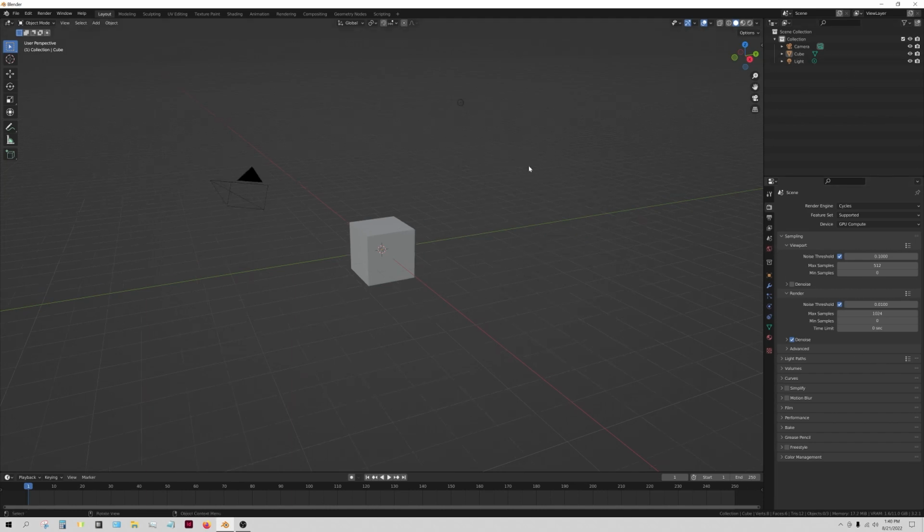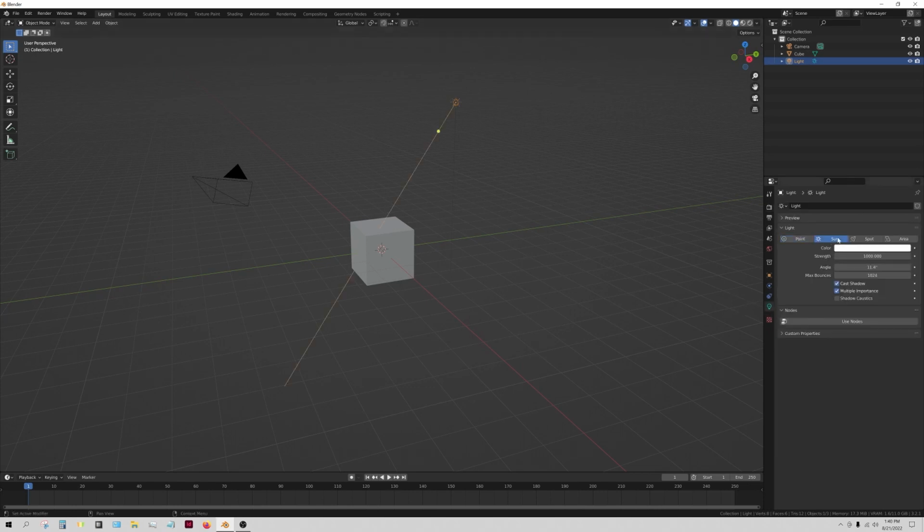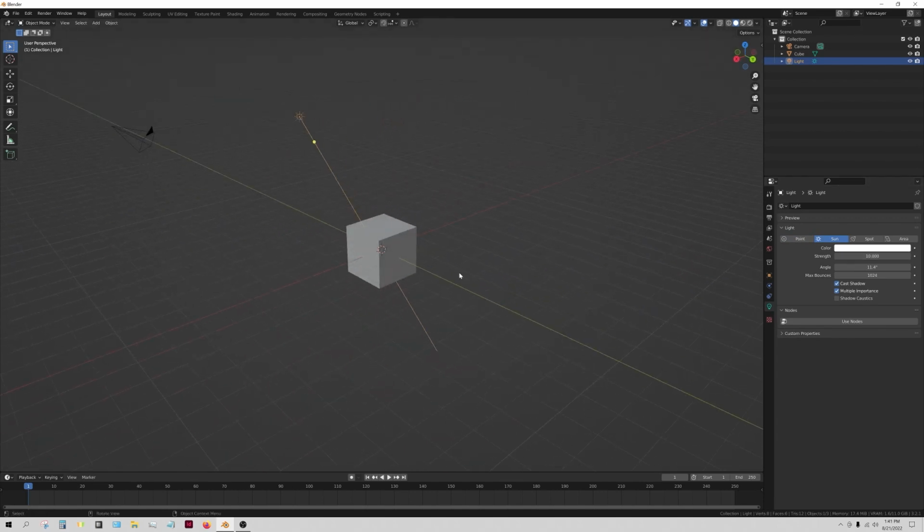Now, one final thing I'm going to change is the light. I've been doing this very consistently. I'm just doing this to really quickly have a decent lighting setup so that we can view the material. So all I've done is take the default point light in the scene, I've turned it to a sun, put it to a strength of 10 and an angle of 11.4.